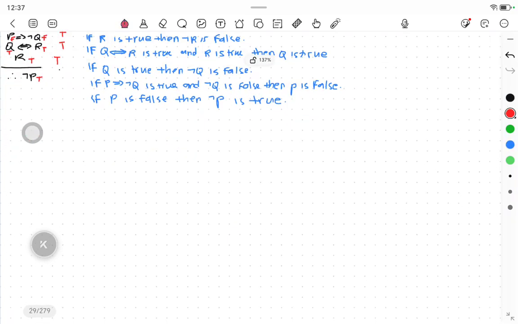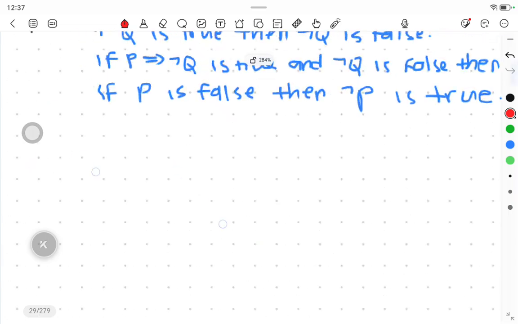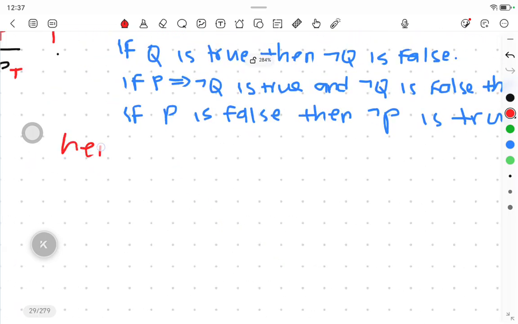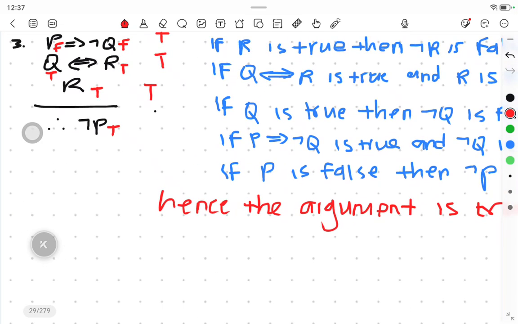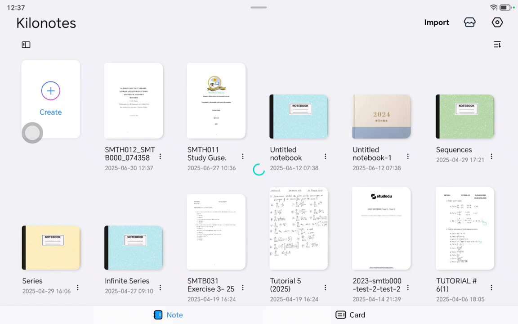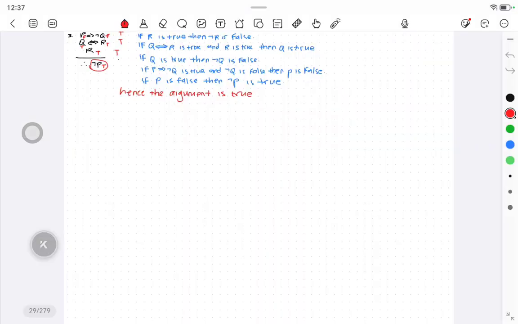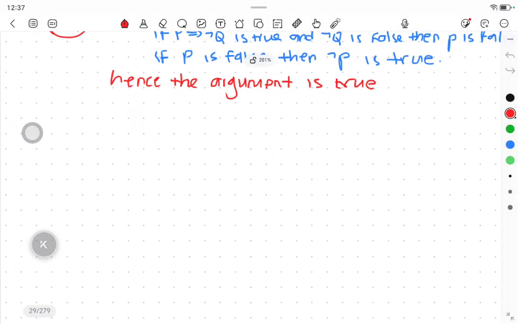Now we have arrived at the solution. We can say hence the argument is valid because the conclusion is true. You see, our conclusion is negation of P. The conclusion is true. So the argument is said to be valid. So we say that.